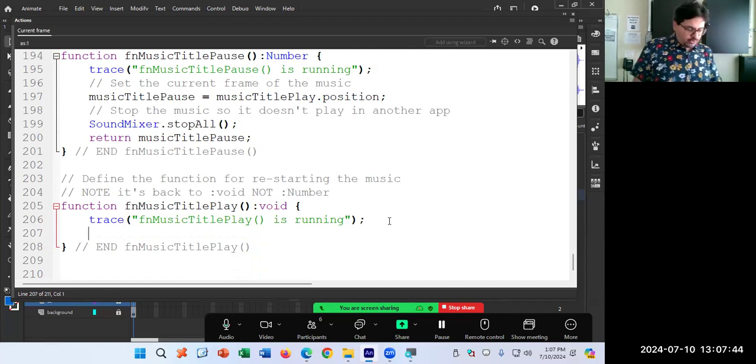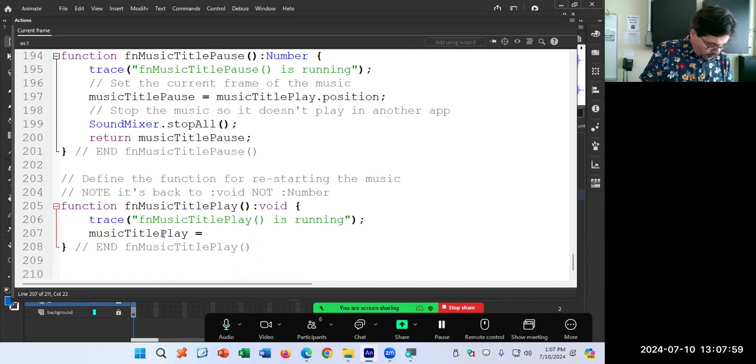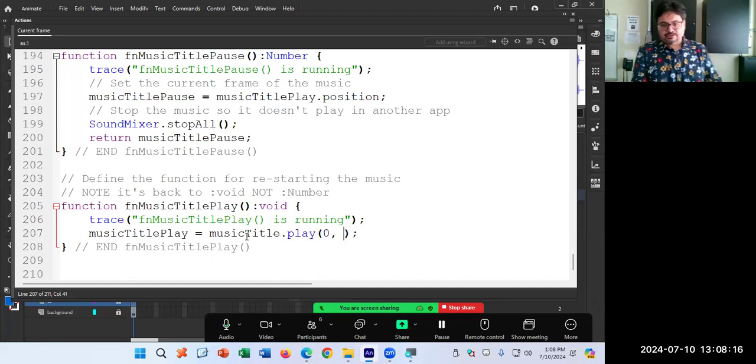When the game restarts, we're going to trigger this function. Music title play will be set to music title, not play. And before we had play from the beginning, loop it one time. Well, that number that we're keeping track of, music title pause, 1 minute, 7 seconds.